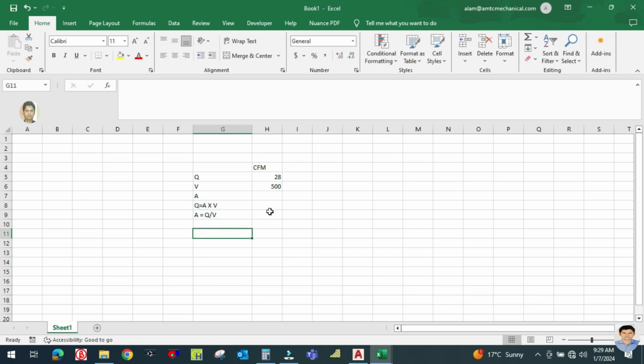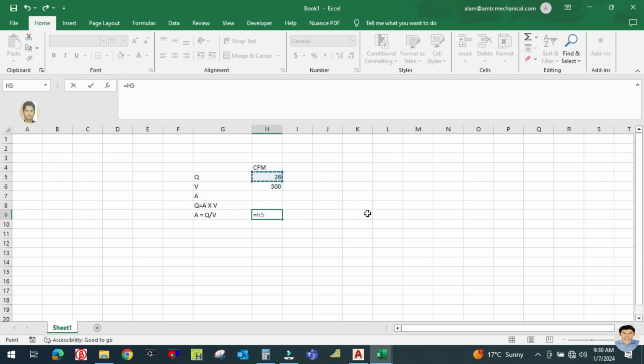Now you have to put in the values. Q is equal to 28 divided by 500, it will be 0.056 square feet. This area is in square feet, so you have to change it to square inch. So you have to multiply this by 144. So I am getting here 8 square inch.